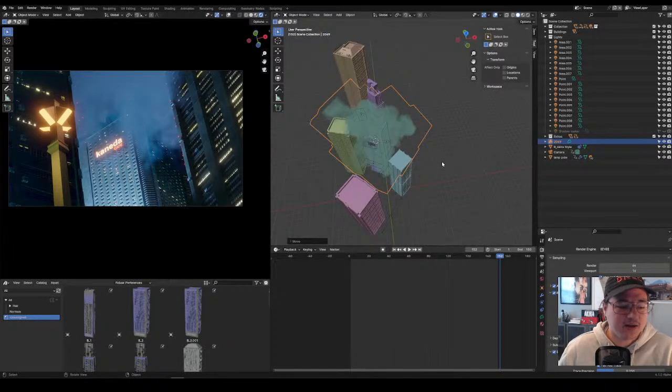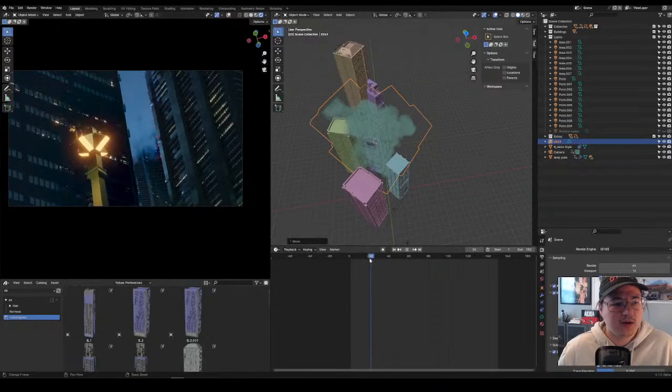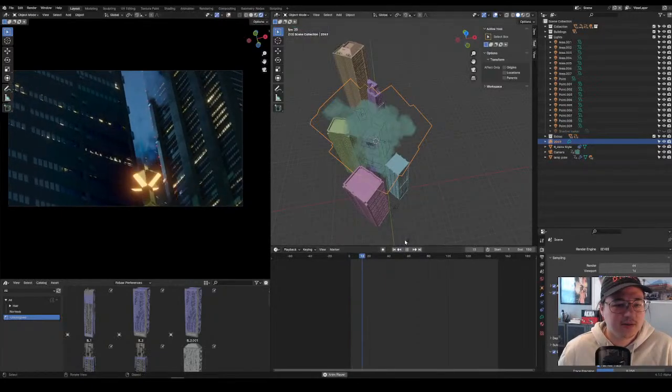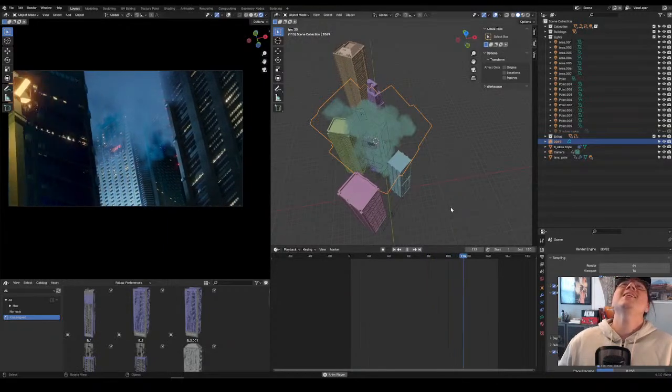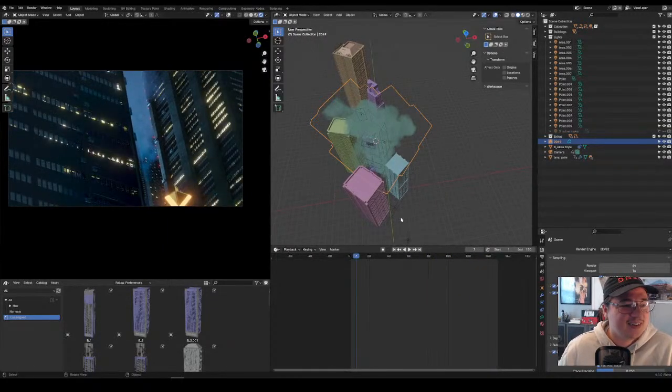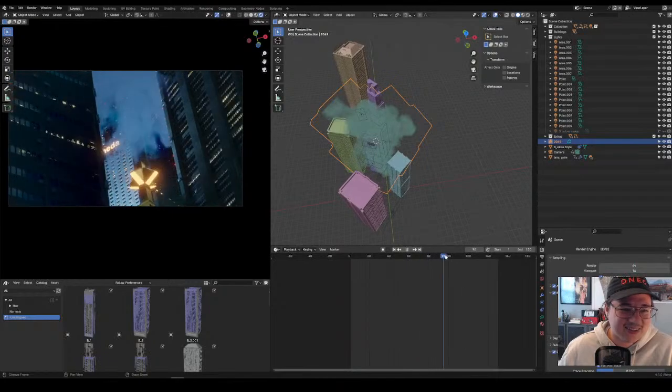All right, sorry, I'm getting distracted. I need to let people on IG know I'm doing this. They need to be in here seeing some of this. That looks so sick. Oh my God, that looks so fire.